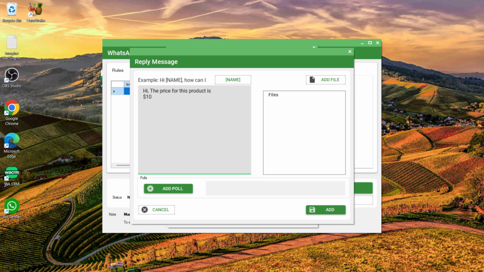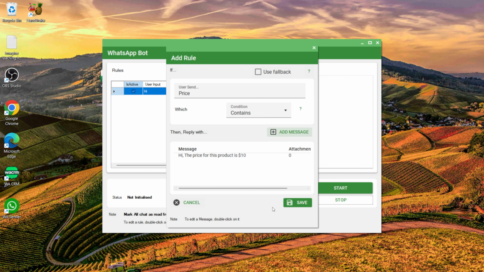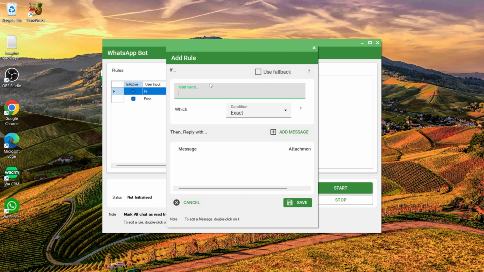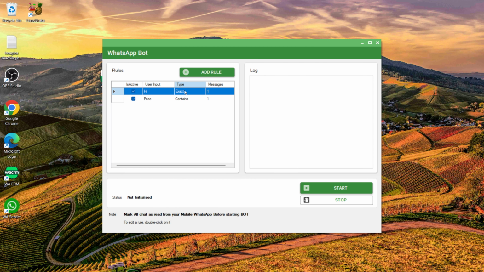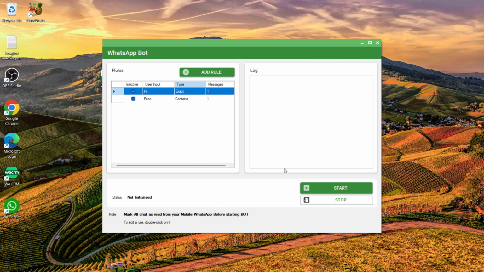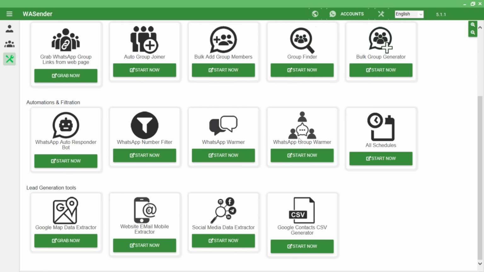For example, set the keyword to price and the reply to your pricing details. Set hi to trigger a welcome message. Set menu to automatically send your product or service list. The bot runs silently in the background and handles every reply instantly. So no lead is ever left waiting, even when you are away from your desk. Additional features. WASender comes packed with several other tools worth knowing about.